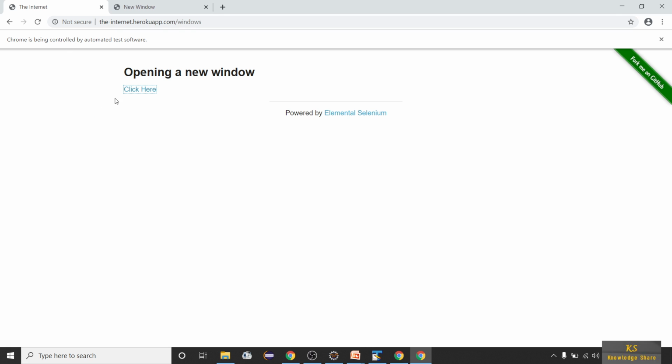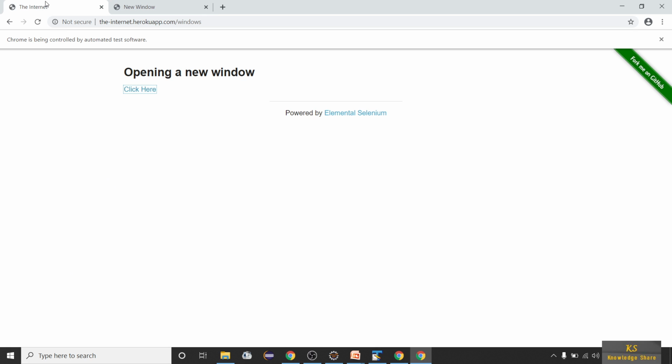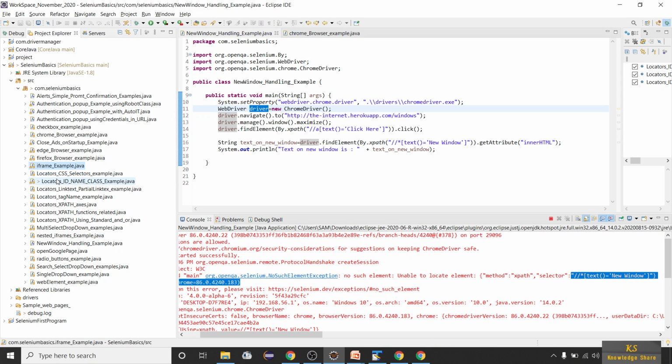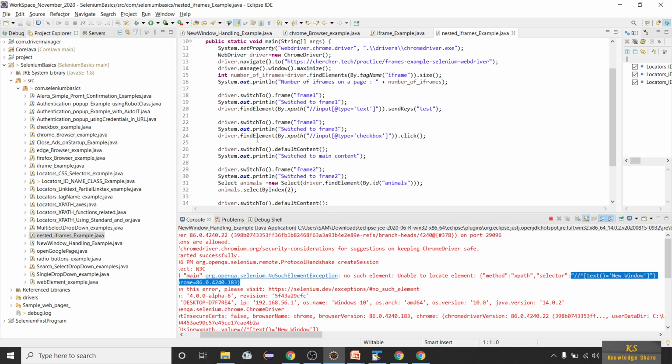Before that, we need to get the name or the ID of this window and also the ID of this child window. Whenever you are working with the frames concept, you will get the frame ID or frame name and then use that frame ID or name to switch to that. So let me show you a quick example. So nested iframes, right? You can see here driver.switchTo().frame("frame1"). Using this syntax we are switching to a different frame.